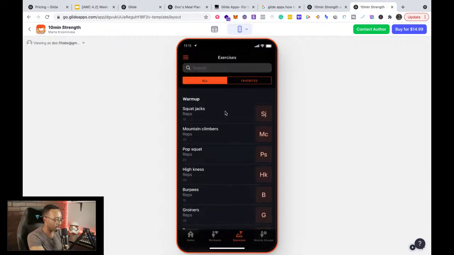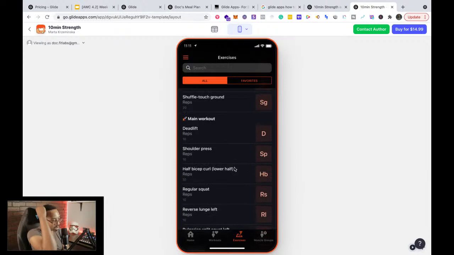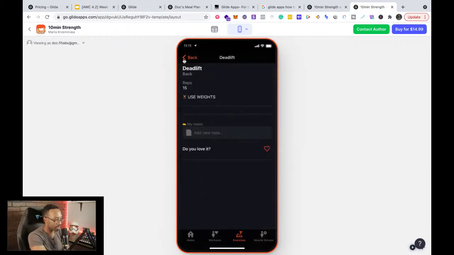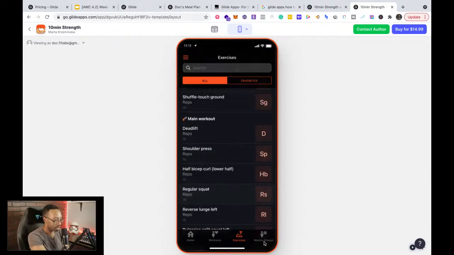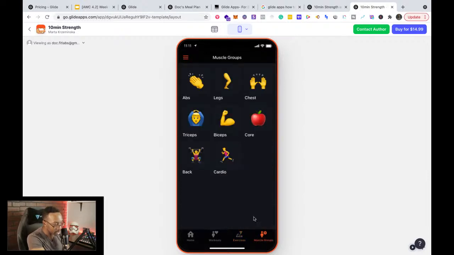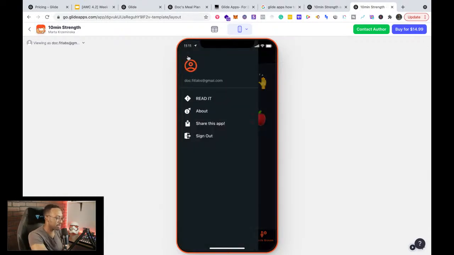Okay, workouts, warm-ups, deadlifts, main workouts. Okay, that's fine. What does it say? Music groups? Oh, it says muscle groups. I was like, what in the world? Doesn't make any sense.